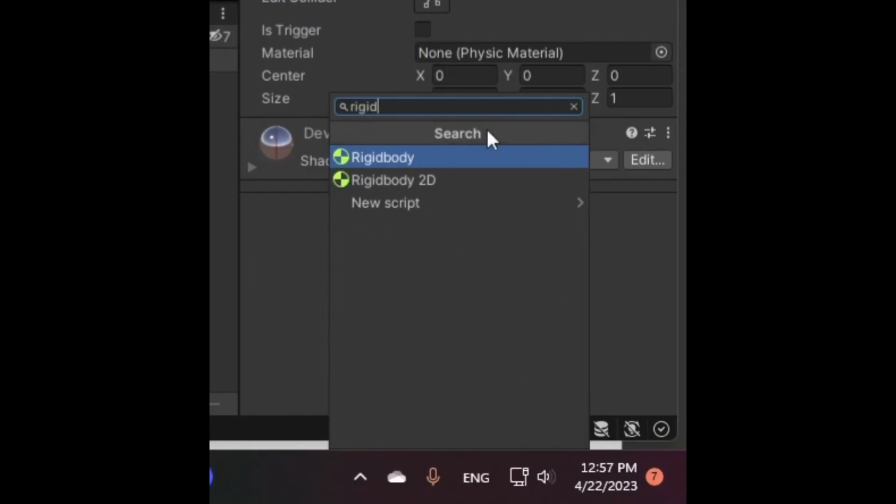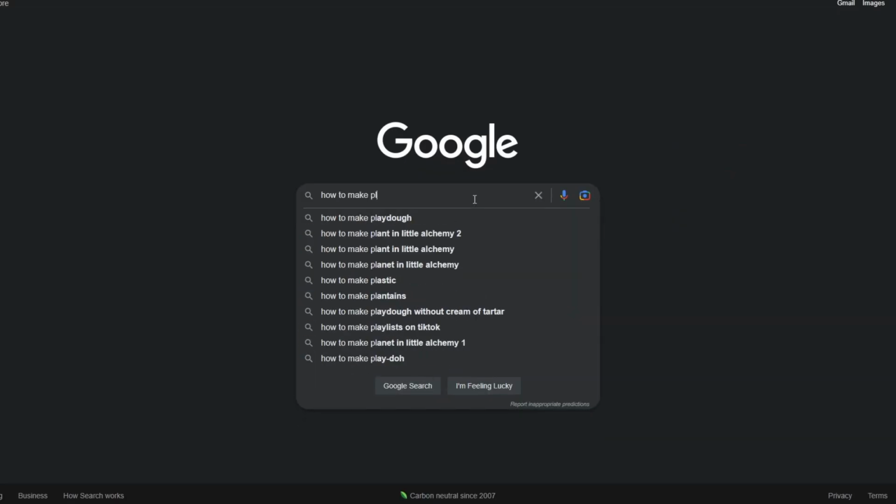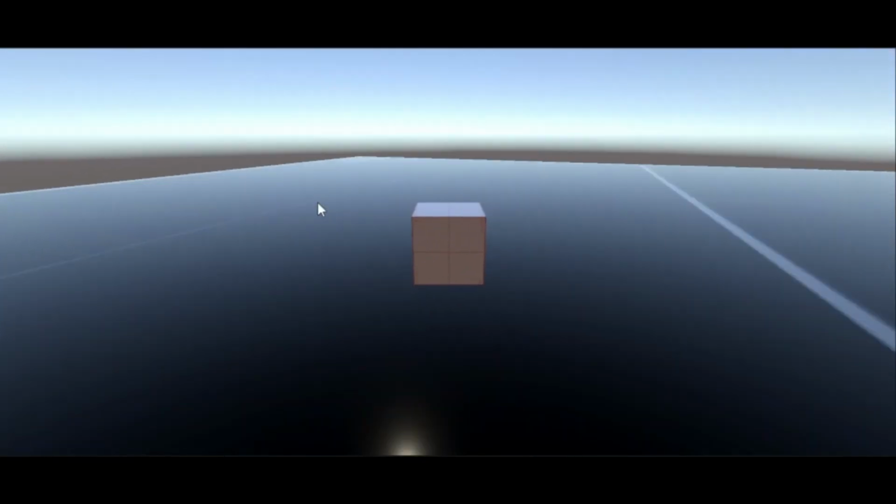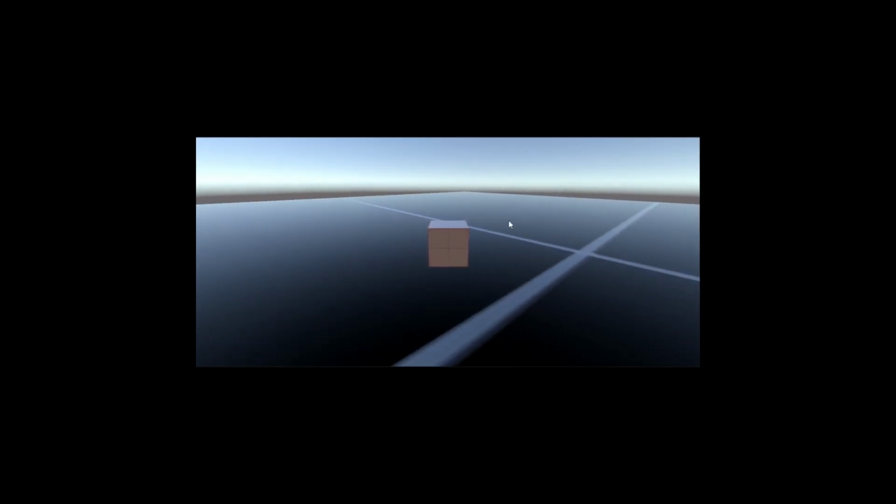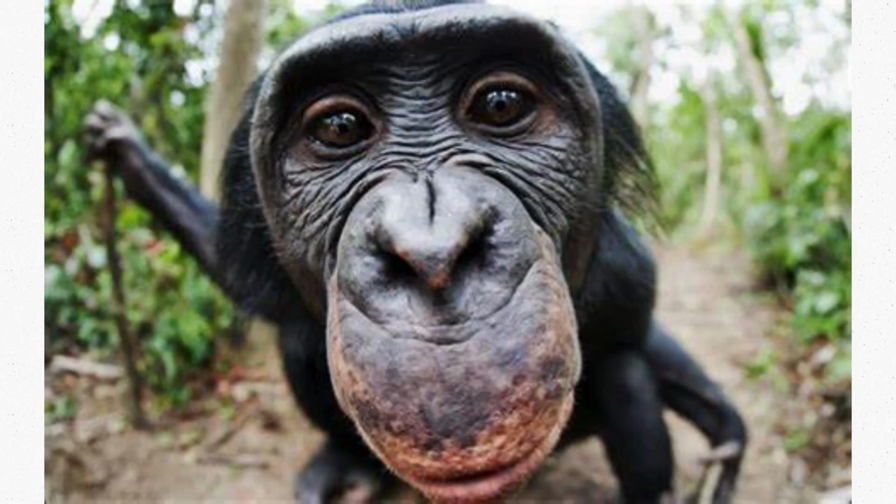Then I added a rigid body to give the player physics. Now, I don't know how to make the player move, so let me just go to Google and there we go, now we have simple player movement. It totally didn't take me 30 minutes to figure out how quaternions work. Next, I had to add jumping and sprinting, which would prove to be way harder than it should have been because I am a literal chimpanzee with a computer.